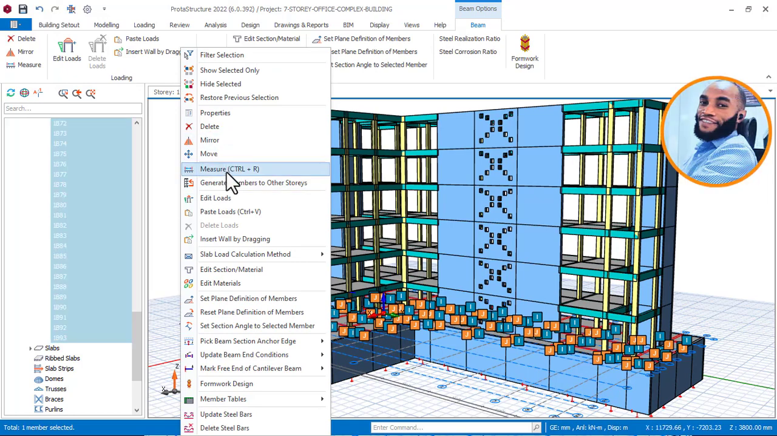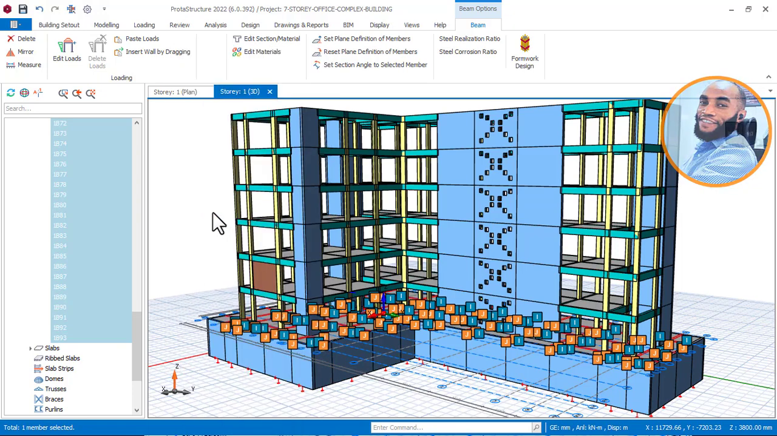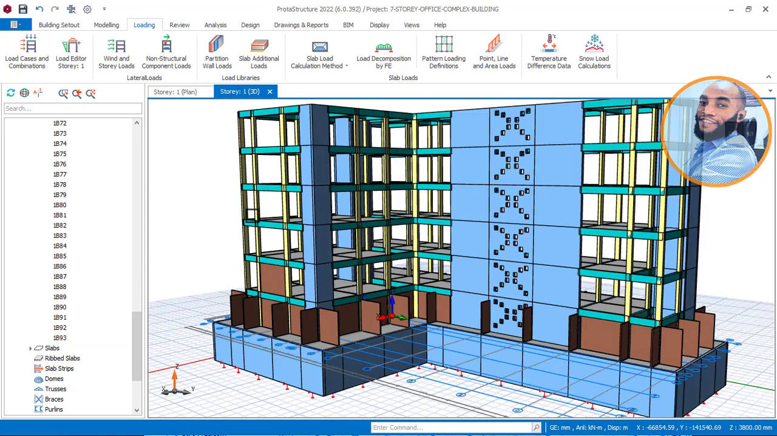So I'll right click here and say paste load. And I'll wait for it to paste the wall load on the beams. Just hold on for it to paste the wall load on that beam. Okay, that's perfect. Now if I click escape here, you can see that it has pasted our wall load.